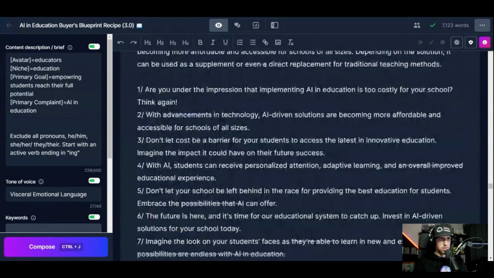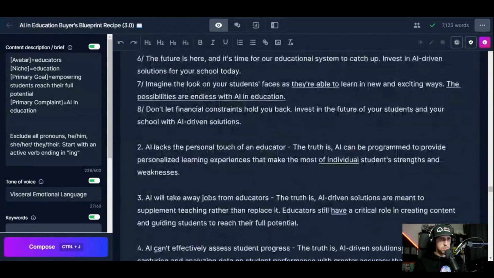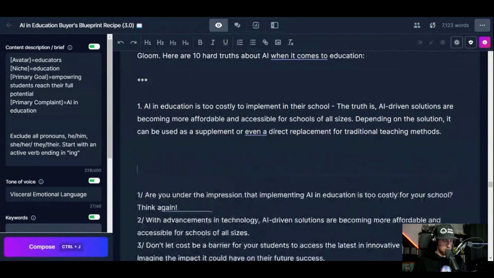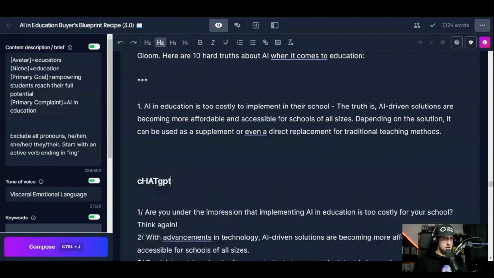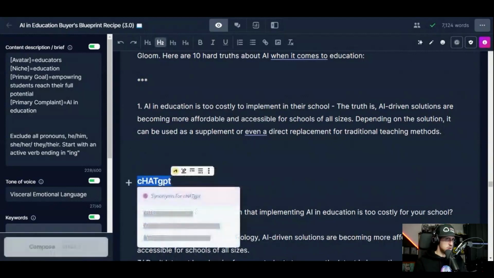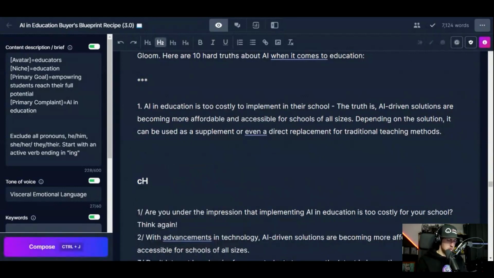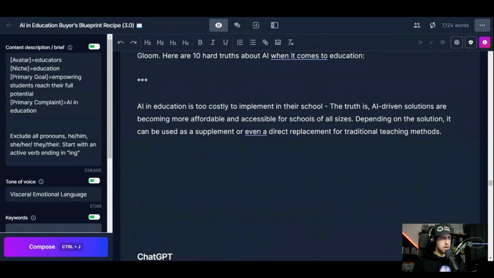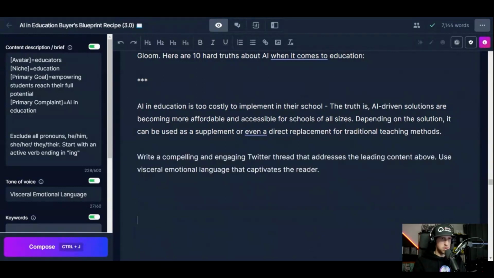So I want to see what Jasper does now with that exact same command. So kind of like I did before, added that here. ChatGPT. I'm going to be scrolling down here a little bit, and I'm going to give it the same exact command right here. So, write a compelling and engaging Twitter thread. Command J.